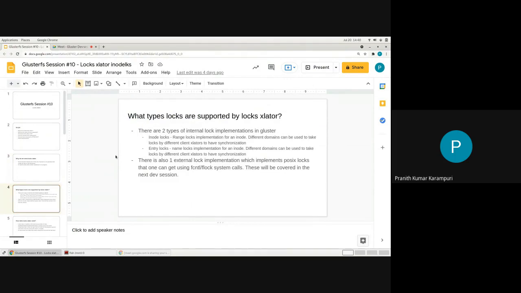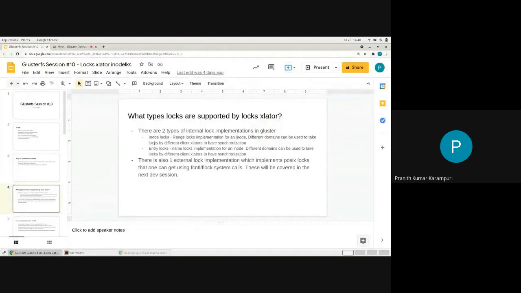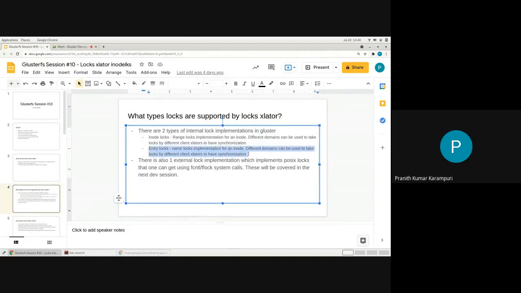So what are the kinds of locks that are supported in the locks translator? As you can see, the general operations that we are doing are creation and deletion of files, and trying to write to files. To synchronize between these two types, we have entry locks, where you can do namespace synchronization.